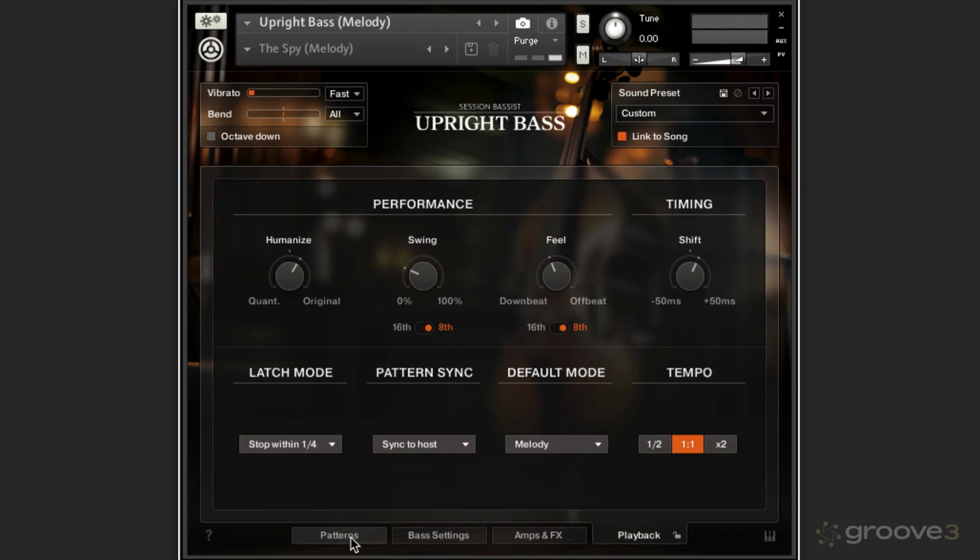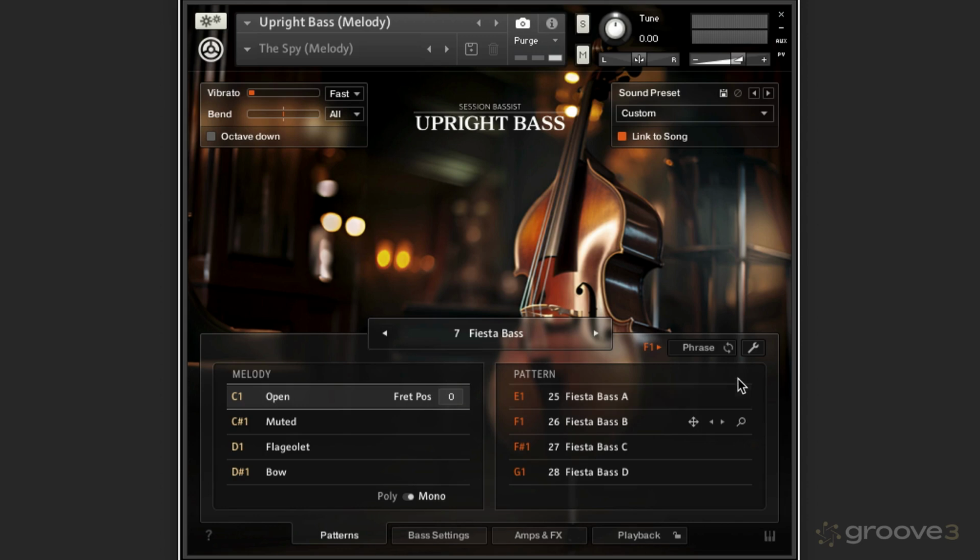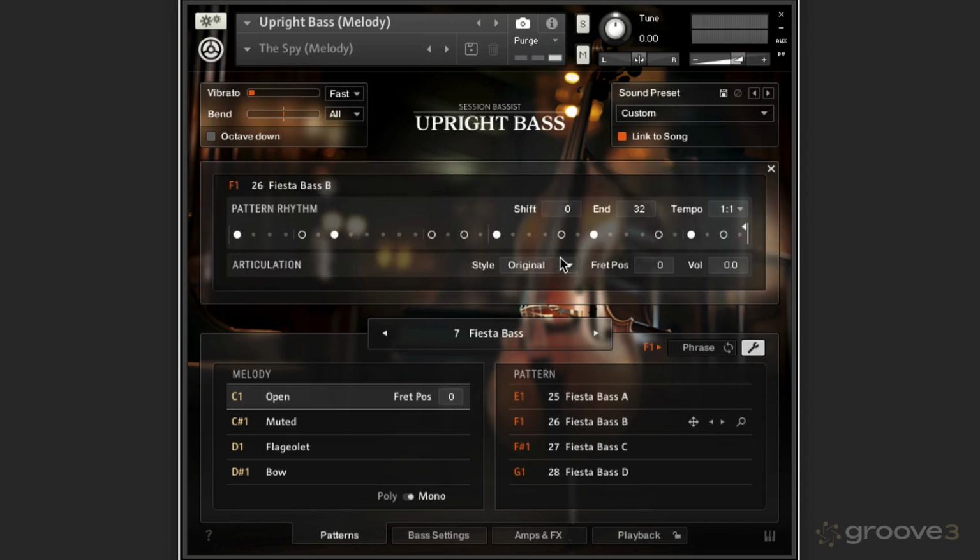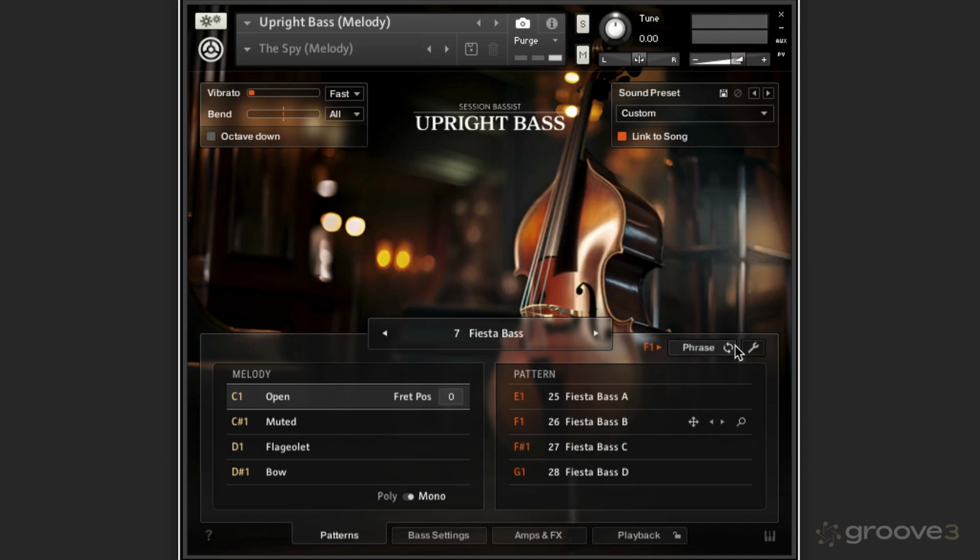Now, to further customize the patterns, we can get into a pattern editor where we can create variations with offsets in the rhythms of how they're played, and we can force different fret positions and different lengths and so on. So there's infinite variety and variations available.